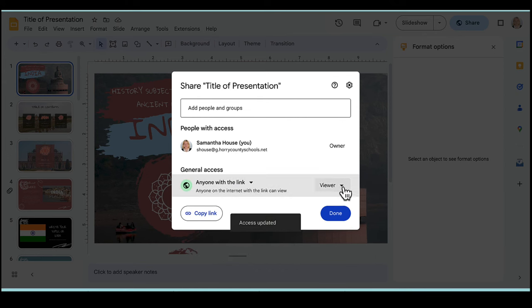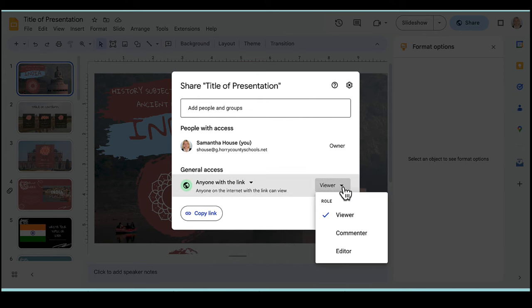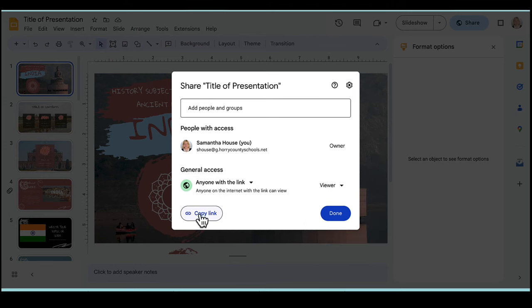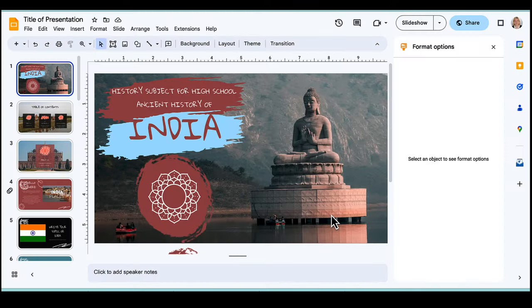And then I want to be careful and make sure that I'm giving people the correct role of viewer, commenter, or editor. And then once I've given my permissions, I can choose copy link, paste it where I need it to go, and click done. And that's it. You've created a simple Google Slides presentation.